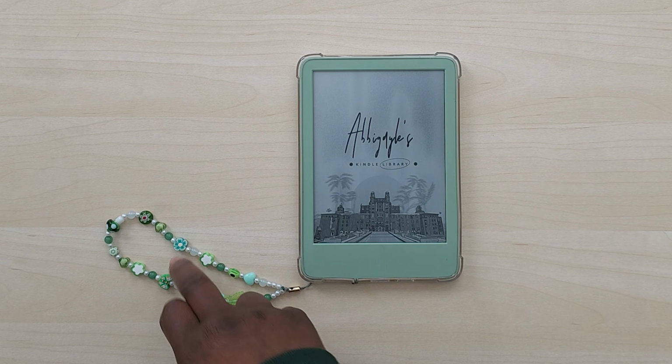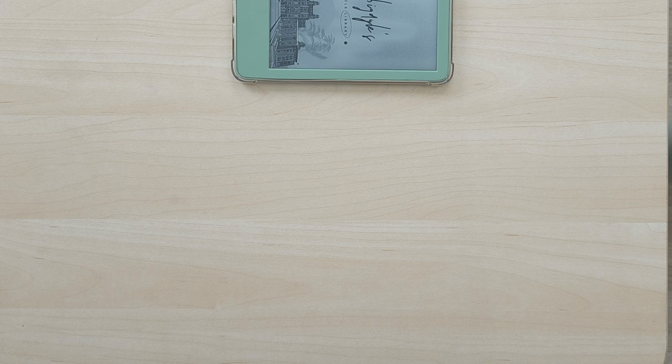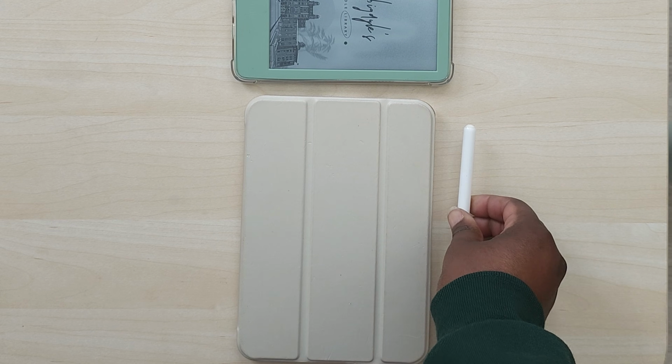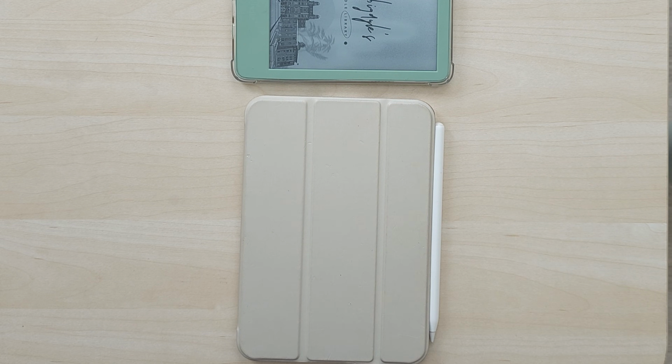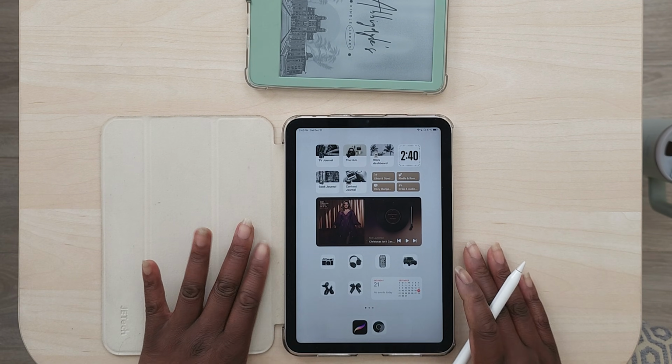So of course you're going to need a Kindle. You're probably going to need a phone or an iPad or some kind of device to draw on, or you can just do everything on your laptop using Canva. It's really up to you depending on how you want to create your lock screen wallpaper.